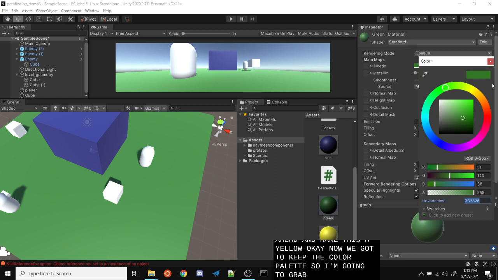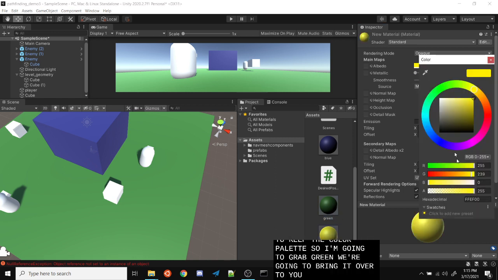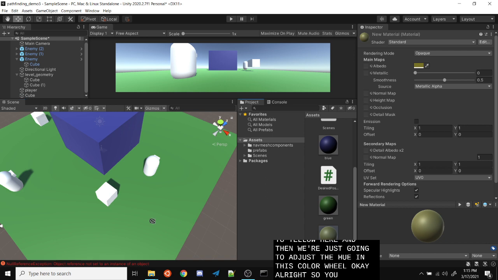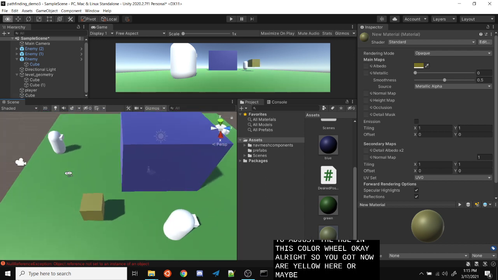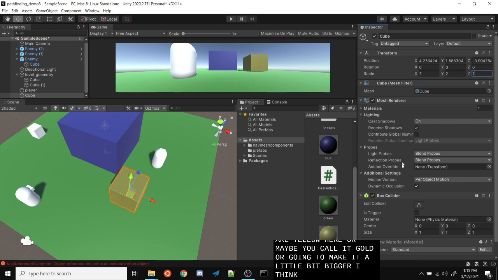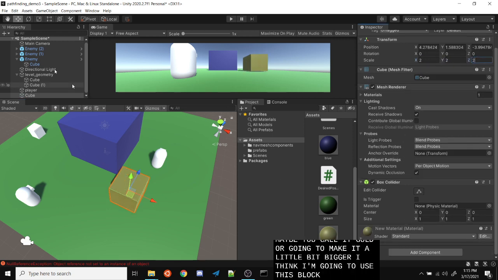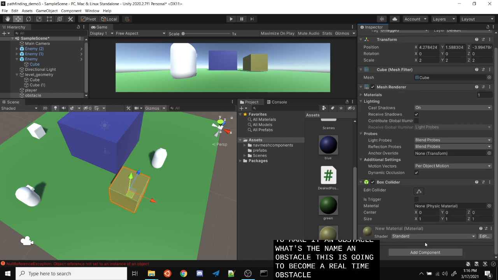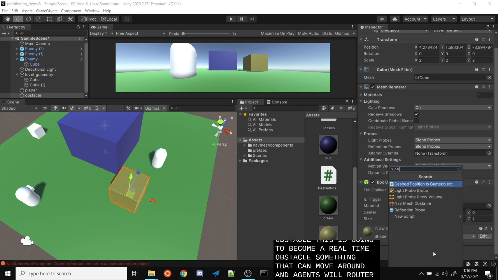So we're going to grab green, bring it over to yellow here, and then just adjust the hue in this color wheel. Okay? All right. So we've now got our yellow here, or maybe you'd call it gold. We're going to make it a little bit bigger, I think. And then we're going to use this block. We're going to make it an obstacle. Let's name it obstacle. This is going to be kind of a real-time obstacle, something that can move around and agents will route around it automatically.